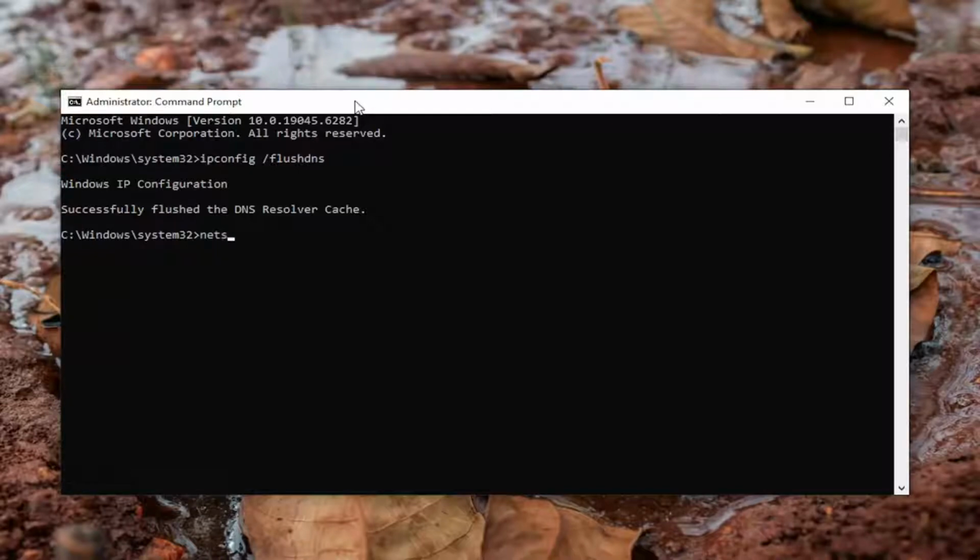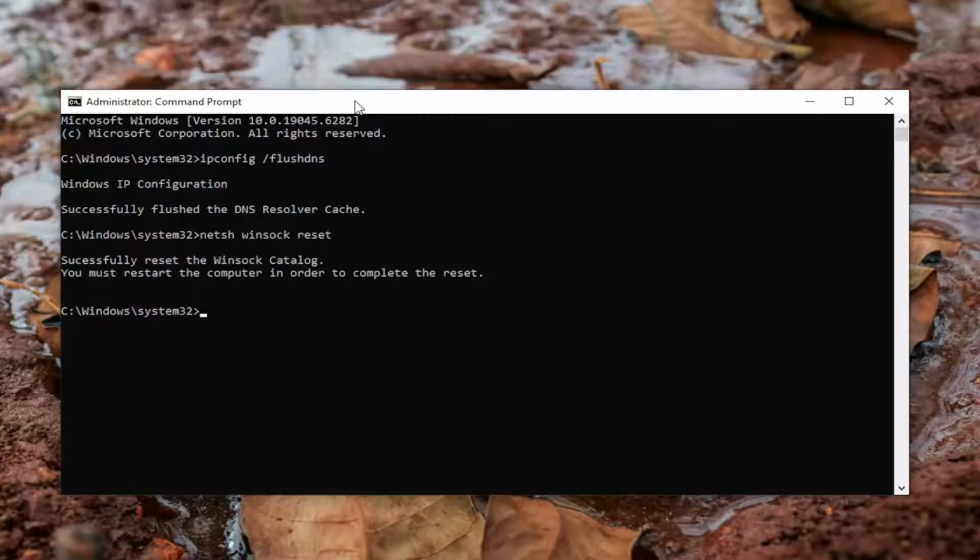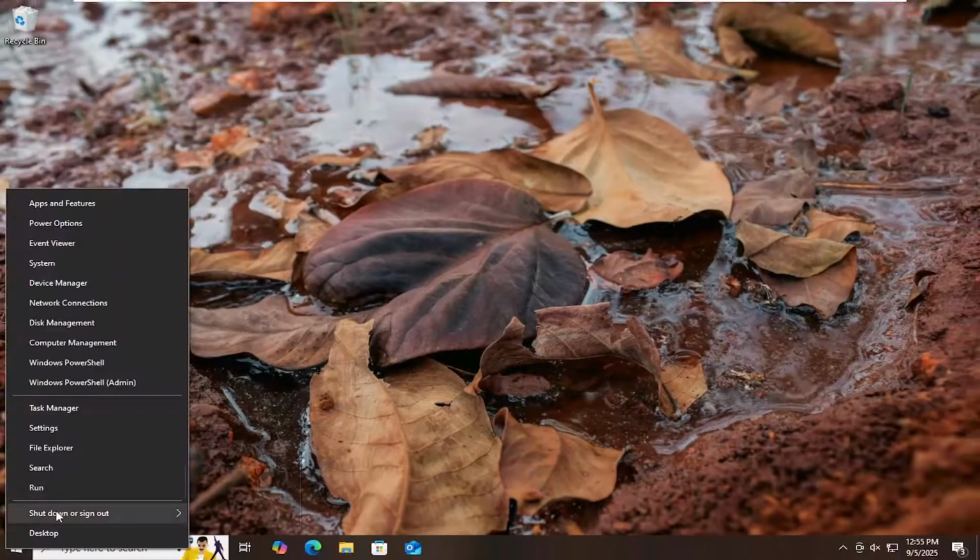Now you want to type in netsh space winsock, W-I-N-S-O-C-K, and then space reset. Hit Enter. Successfully reset the Winsock catalog. You must restart the computer in order to complete the reset. Go ahead and close out of here and then restart your device.